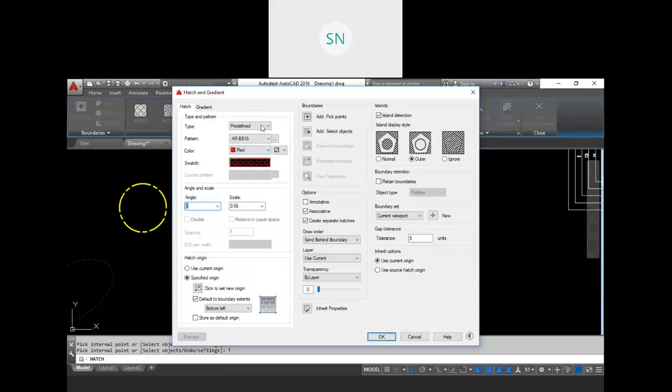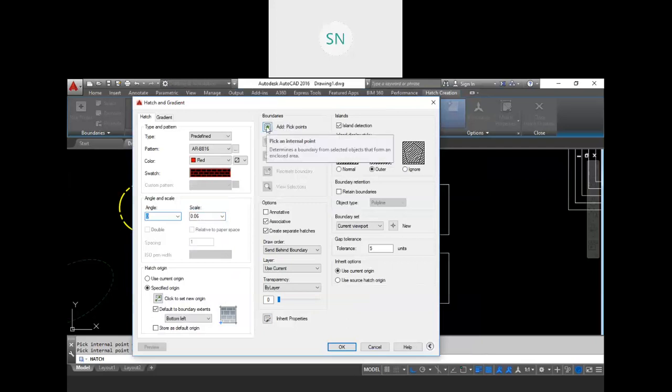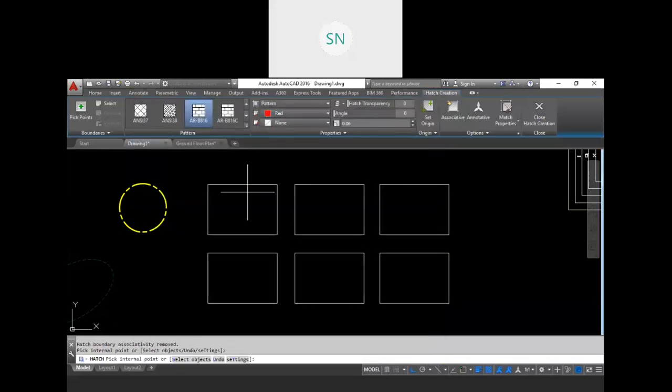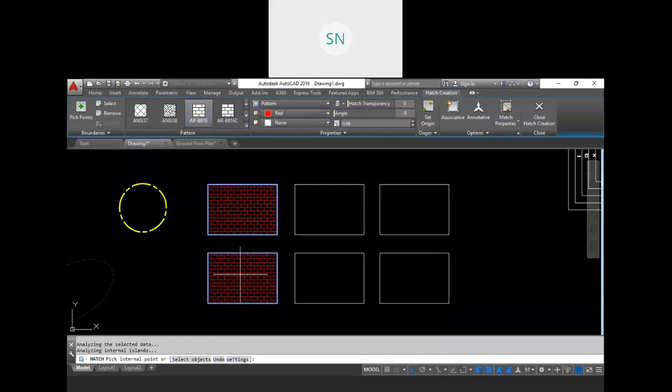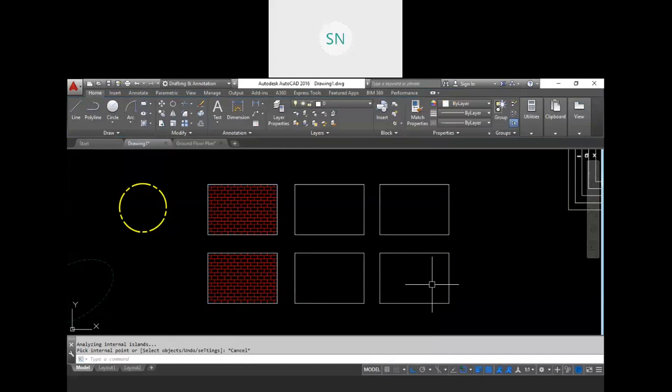Then for the filling up we have two options, pick points option and select object option. But the main thing over here is these options. We have three options over here. So first of all, uncheck all the options and click on add pick points, and I am going to fill this hatch here and here, right? You will get the idea what is pick point and what is select option.